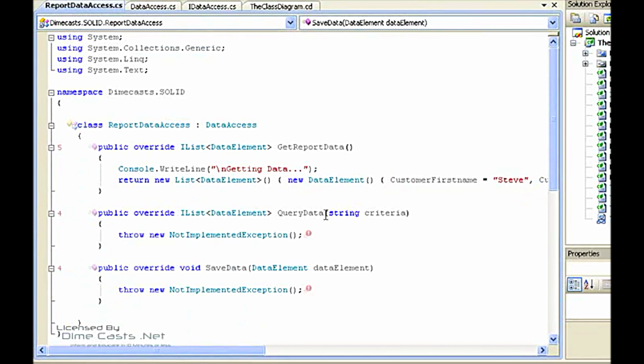However, because of the inheritance hierarchy that we have here in our existing object model, we have some extra implementation that we really don't need. So right now, our report data access class violates pretty substantially the interface segregation principle. It is in fact forced to implement all kinds of methods that it doesn't really need, like queryData and saveData. And so what we're going to do now is refactor this in order to solve this using the interface segregation principle.